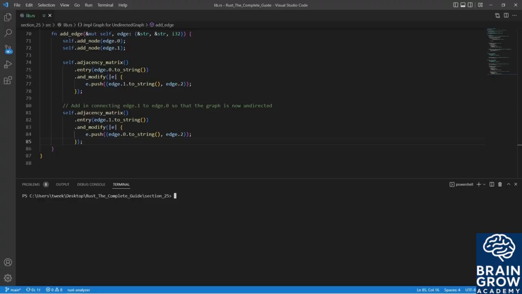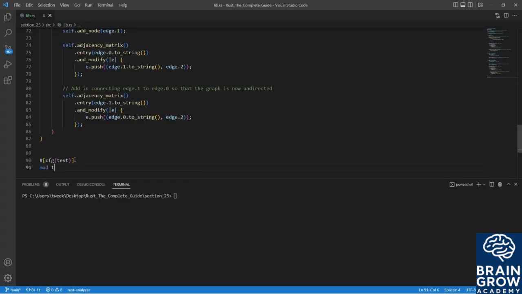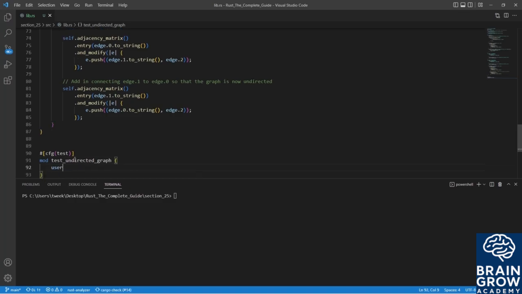So what we could do now is start implementing some of our test cases. So let's come down here and say #[cfg(test)], and we will say mod test_undirected_graph, and we will say use super::*, and we'll just bring them all into scope to keep it easy.